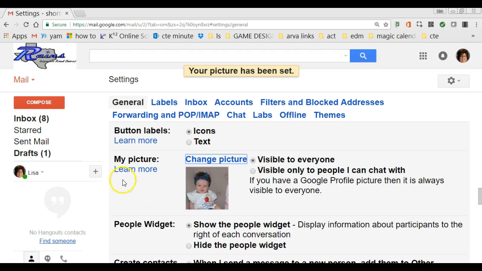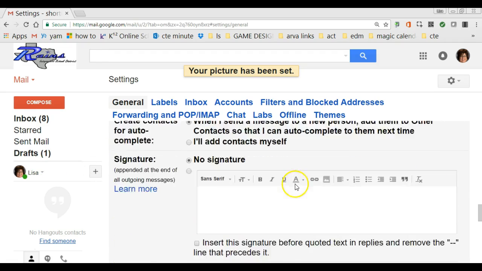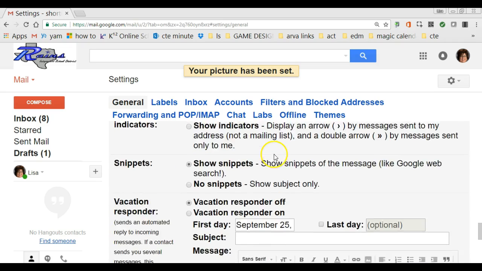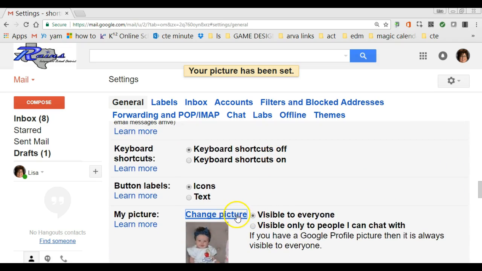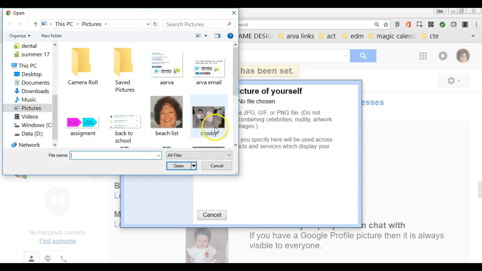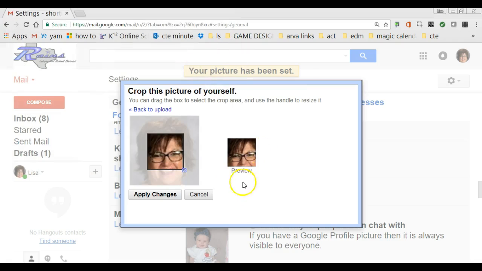Now, is that picture going to change? Not unless I scroll down to the bottom and click Save Changes. Okay, so it's going to be real important that you do that. Now, if I change it, for all practical purposes, I'm going to go back and just use my normal picture.